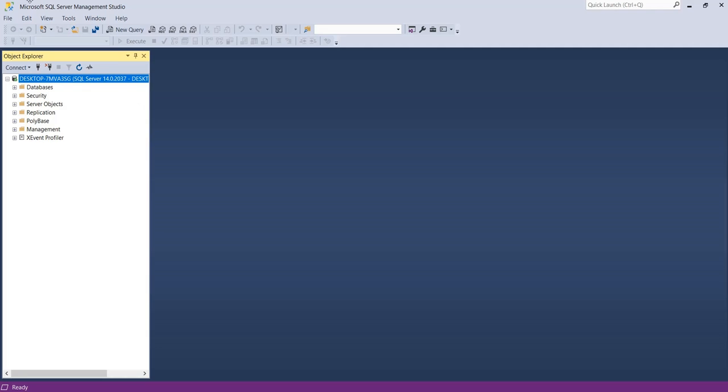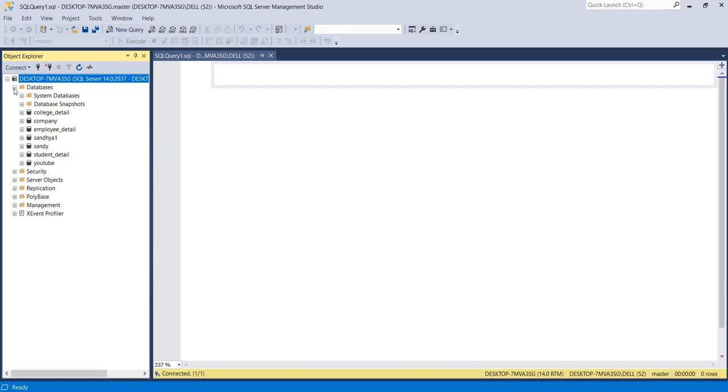For executing queries we are going to use Microsoft SQL Server Management Studio. You can download it from Google, or you can see some videos on YouTube on how to download this. First of all, to create a new query, we just select here. When you click here, you can see some databases are already created and some are created by myself.